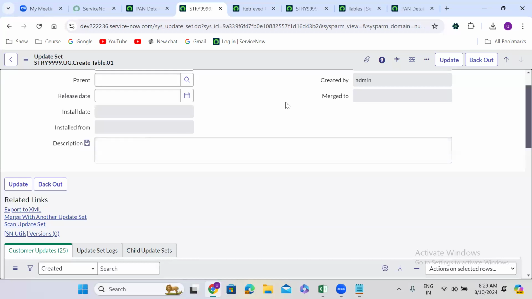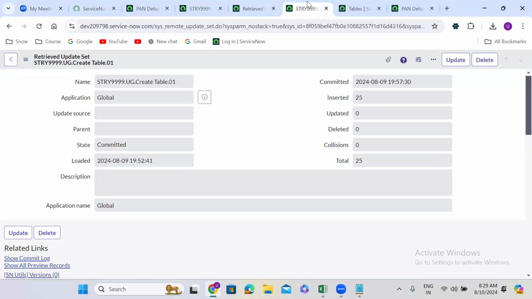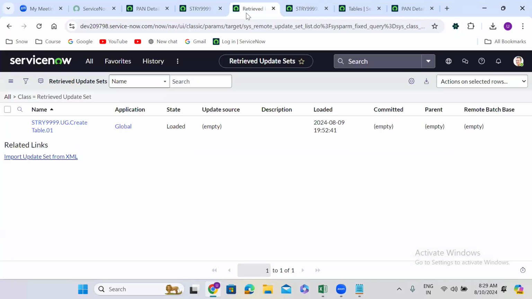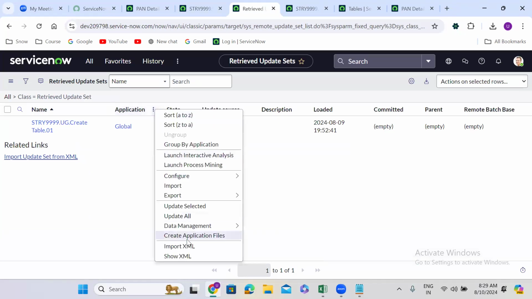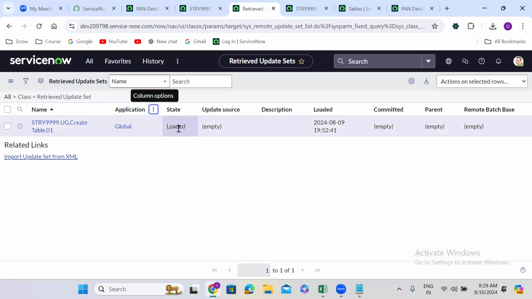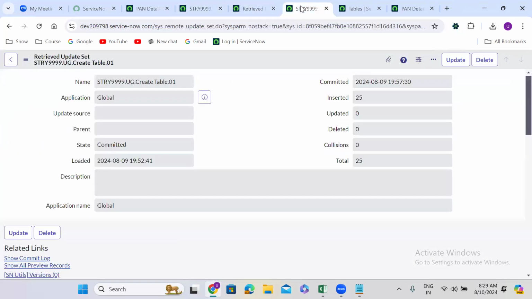Then you will go to the target instance. This is the target instance. In this target instance, you will upload an XML. So you use import XML and upload the XML. When you upload the XML, first it will be in the loaded state. After that, you have to preview the update set. Then you have to commit the update set.